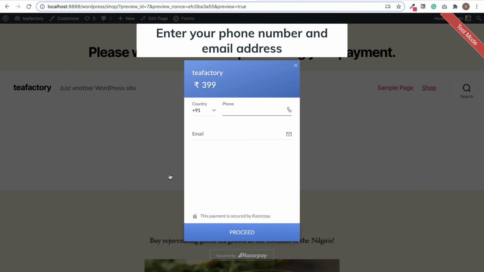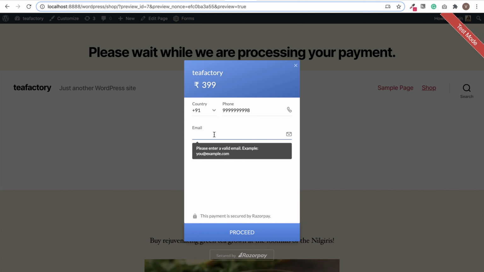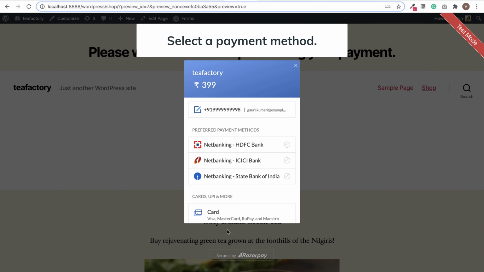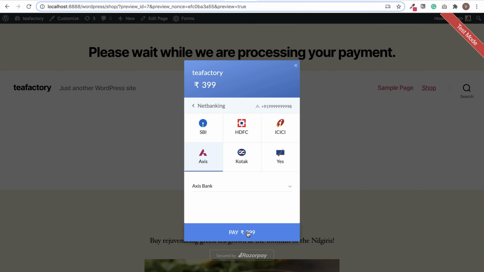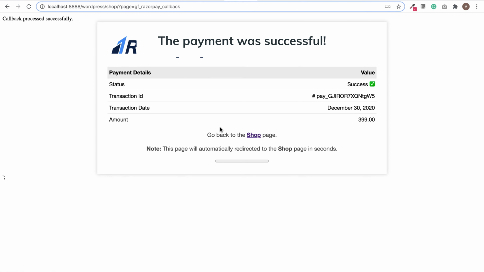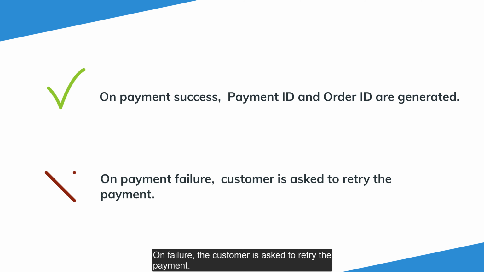In Razorpay checkout, enter your email ID and phone number. Select a payment method. On payment success, the payment ID and the order ID are generated in the response. On failure, the customer is asked to retry the payment.